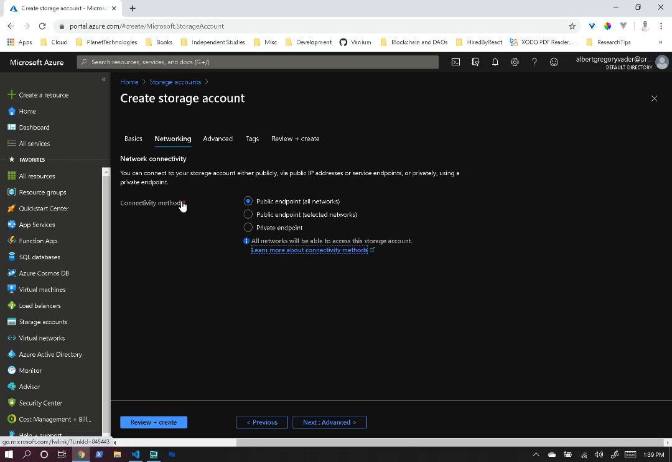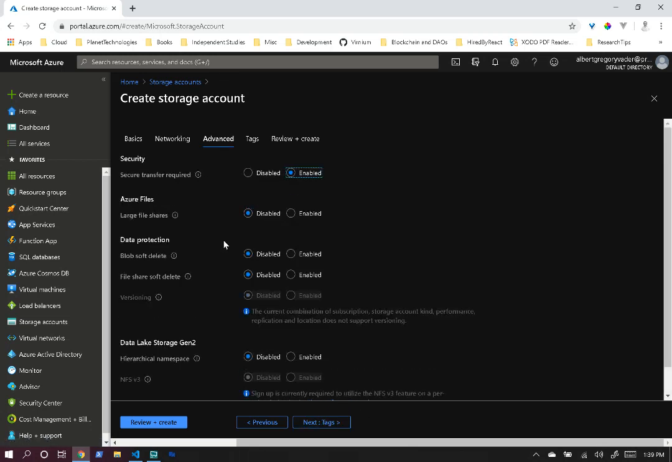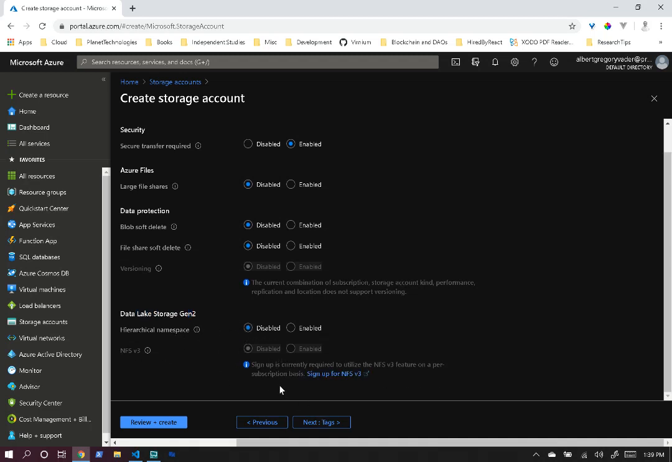So networking, we want to allow a public endpoint. Next we go to advanced, secure transfer is required, that is enabled. Large file shares we don't need, blob soft delete we don't need, file share soft delete we don't need, data lake storage Gen2 hierarchical namespace we do not need either, and we don't need NFS v3 either.